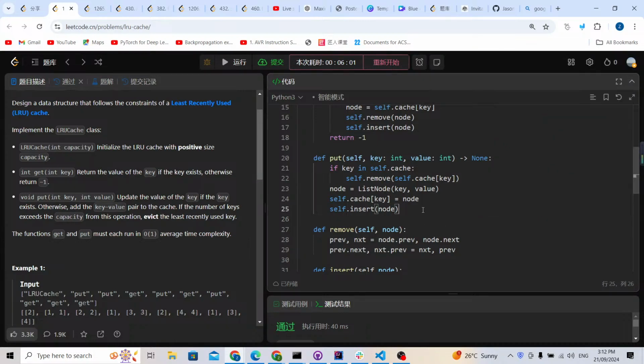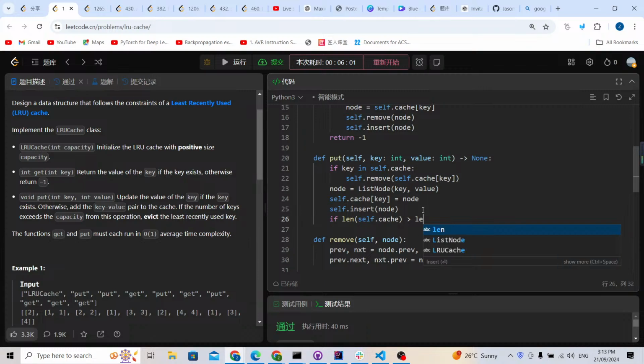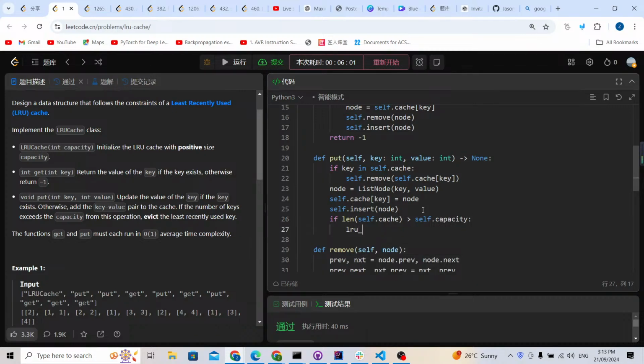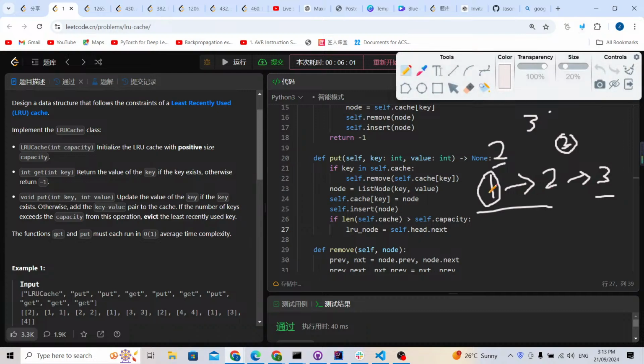Now let's start to pop out that node 1. So we're gonna have a check: if the length of the self.cache is more than the capacity, this means we need to pop it out. So we're gonna find the LRU node first. So this node gonna be the self.head.next. So this is exactly what I mean, this node 1, because before it we need a pointer which is a head, and after this node 3 we have another pointer which is gonna be a tail.